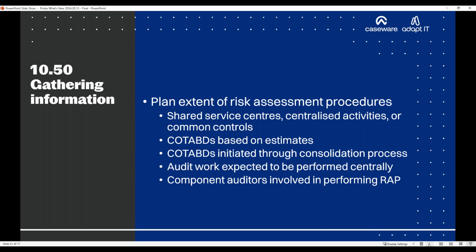Then what we also consider in gathering information is to see which of these account balances and classes of transactions, account balances, or disclosures are initiated through the consolidation process. That was my non-controlling interest example that I mentioned earlier. We will also then go and say, where do we expect the audit work to be done? Do we expect to be doing it centrally? And by centrally, we mean in the group auditor's file.